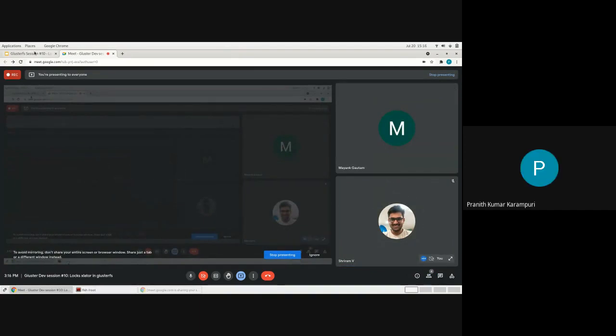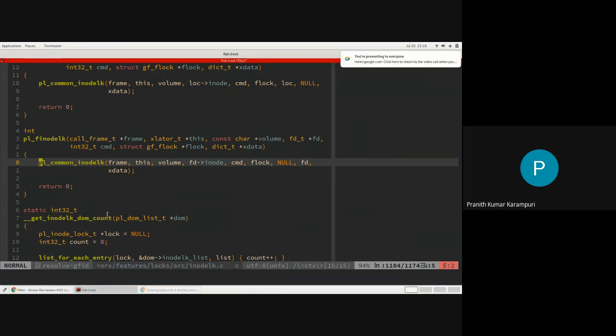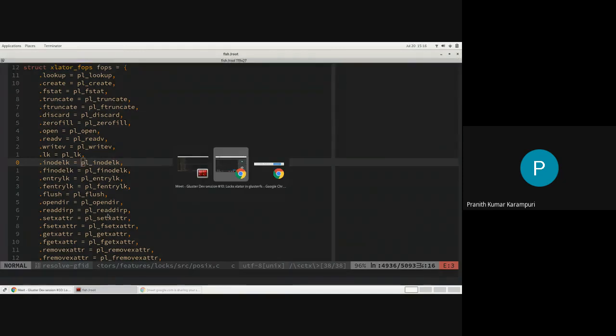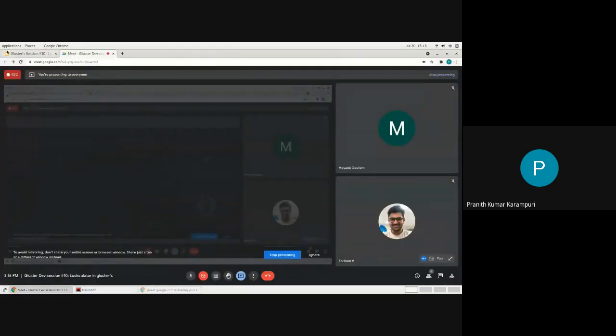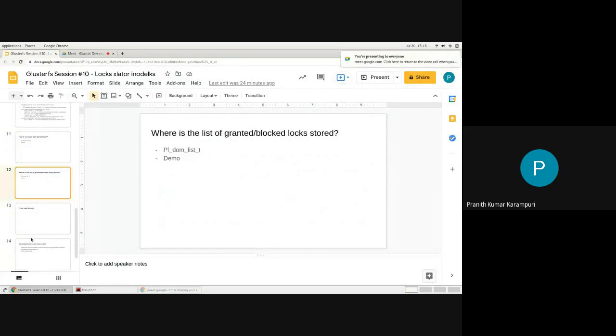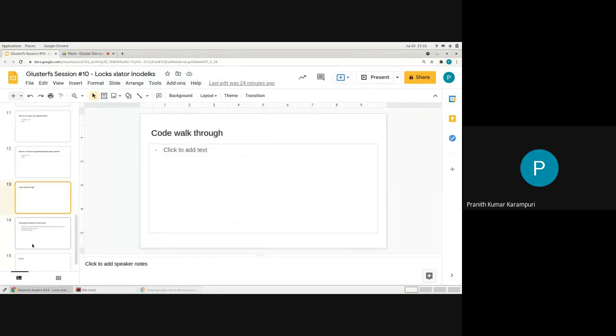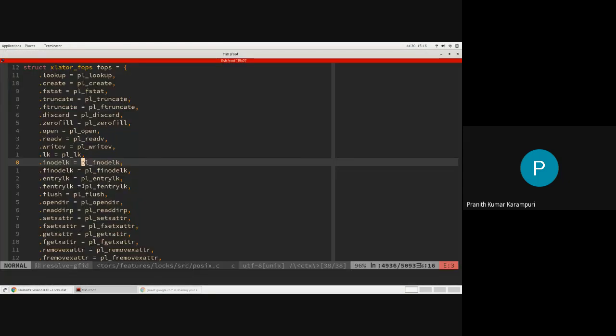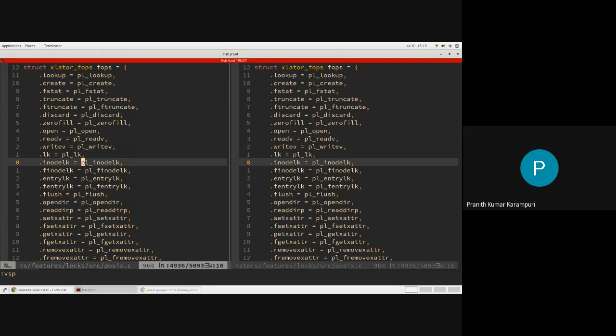Okay. All right. Then the only other thing that we need to cover here is the disconnect code path. So we have covered inode lock, domain list, code walkthrough. Now, clearing the locks on disconnect. This is very important to not have any blocked locks.